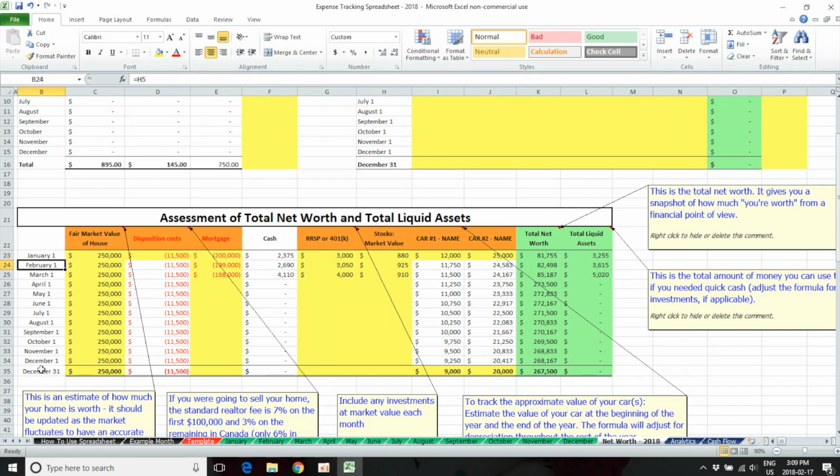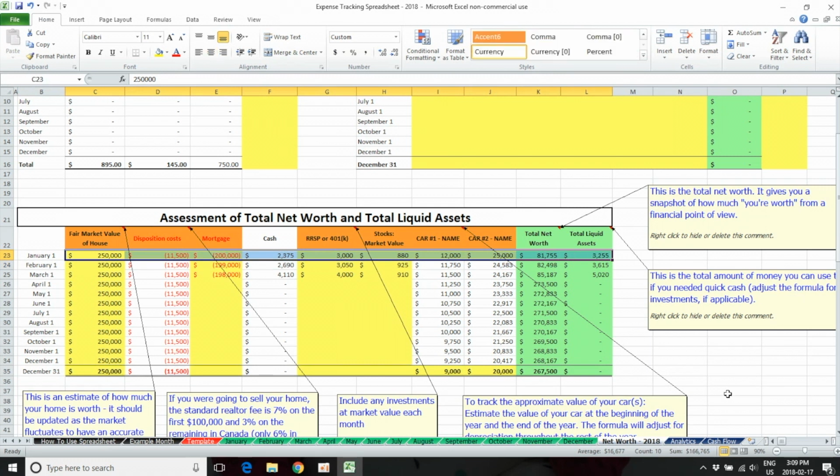And another thing, I would do it at December 31st, just so we know what that is. And this value I would likely carry forward as my January 1st value for the following year's template.